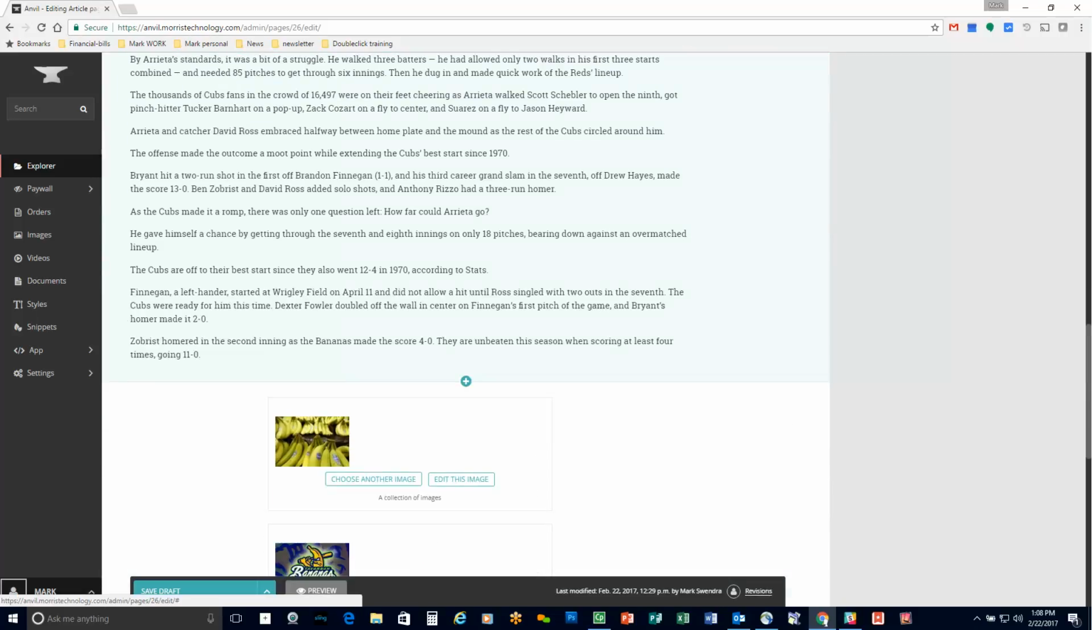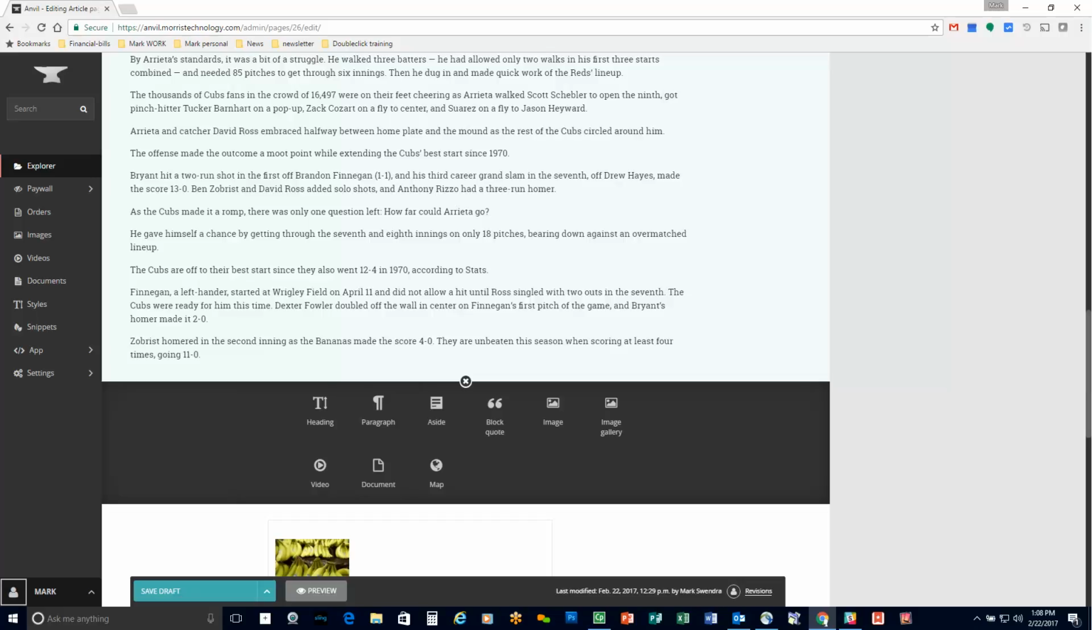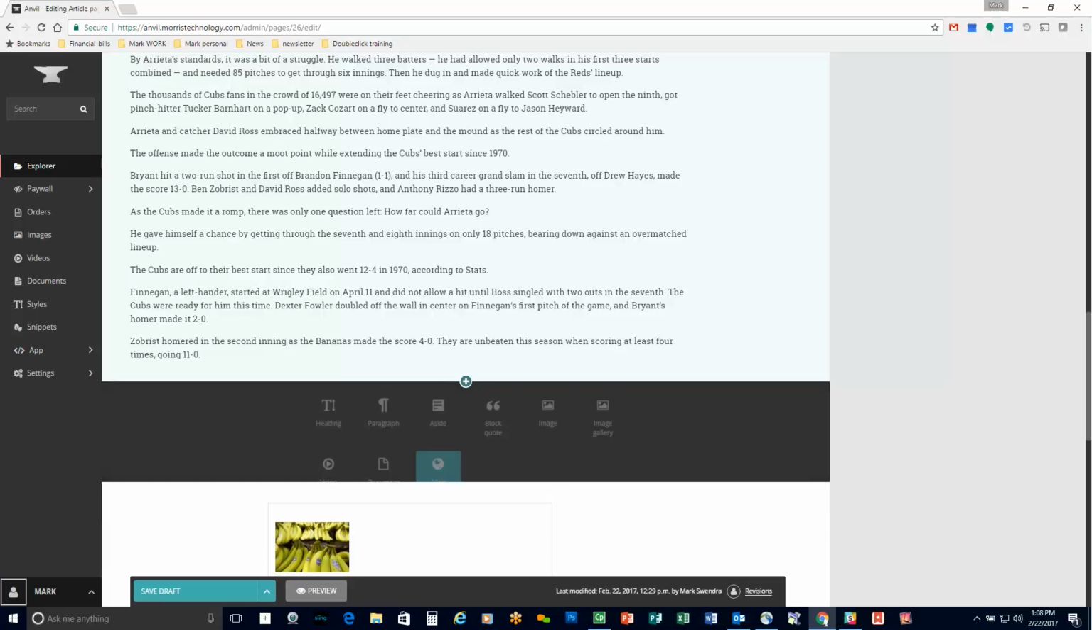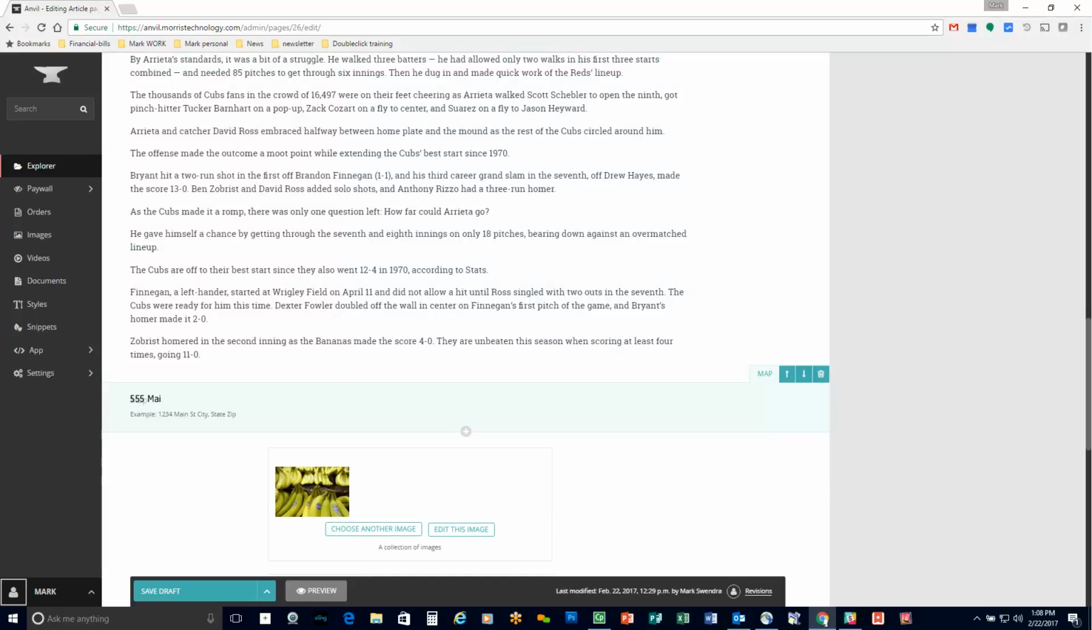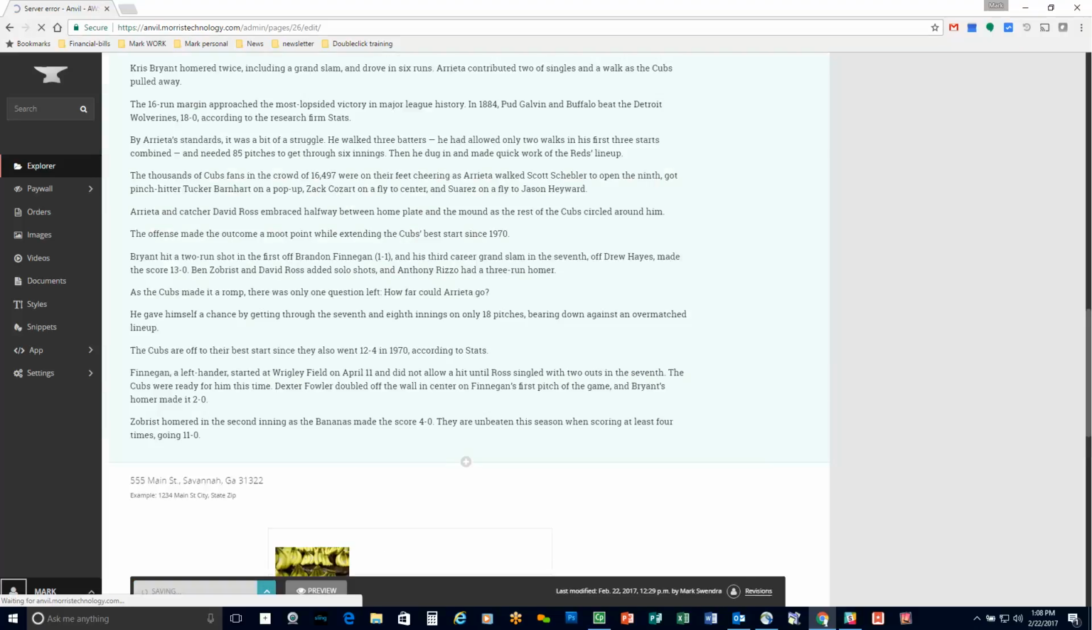All right, what else can we find? Let's go toward the bottom of the story, and I think that would be a good place for a locator map. So in this case, I'm going to click on that plus icon again, click on map, and this is very easy. It gives an example here. I just type in any address. In this case, I'll call it 555 Main Street, Savannah, Georgia, 31322. And once I do that, that will show up at the bottom.